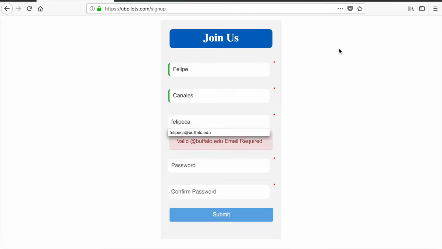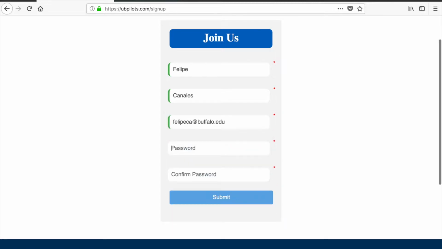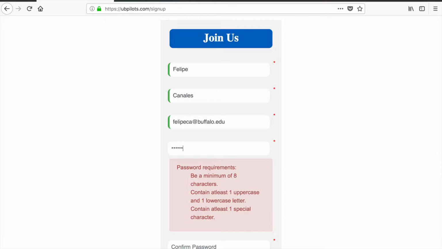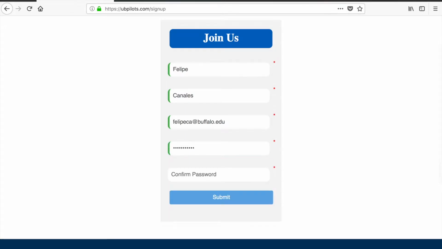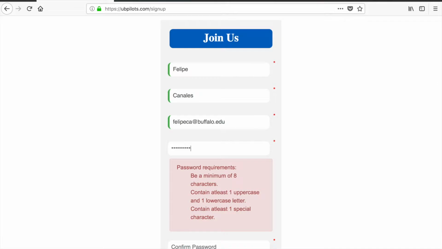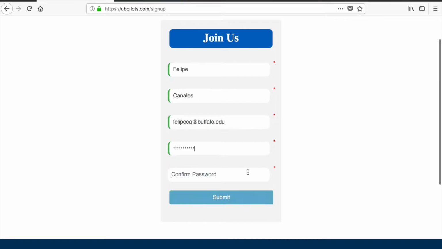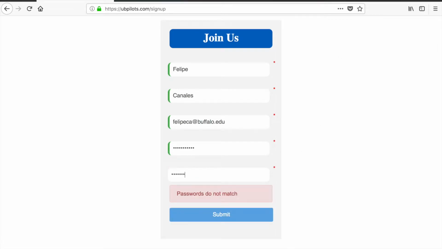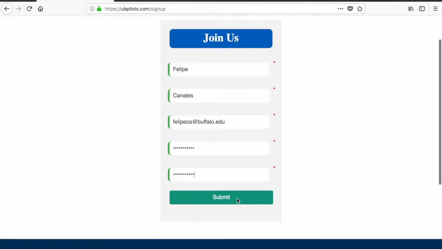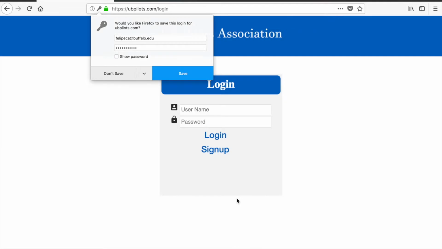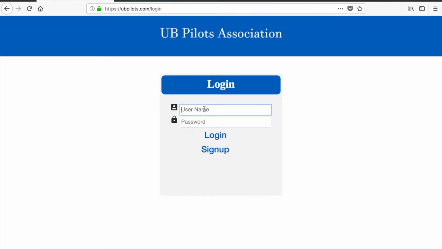Emails have to be used with a valid buffalo.edu email. Passwords now have to contain 8 characters minimum. Let's just go back. 8 characters minimum, an uppercase and lowercase letter, and a special character. As you can see now, the submit button is enabled and you can now submit. It sends you to the login page after you sign up so you can log in with your account.